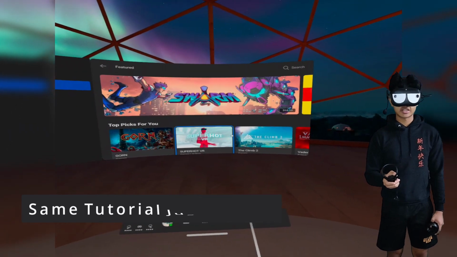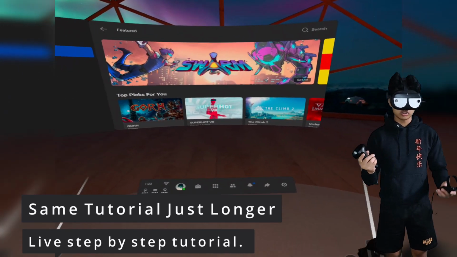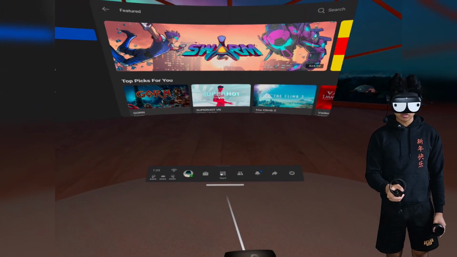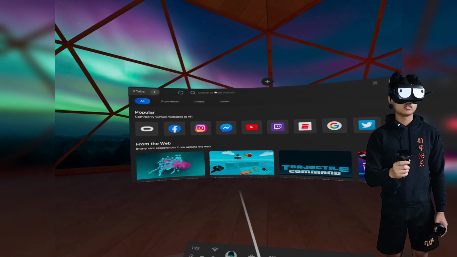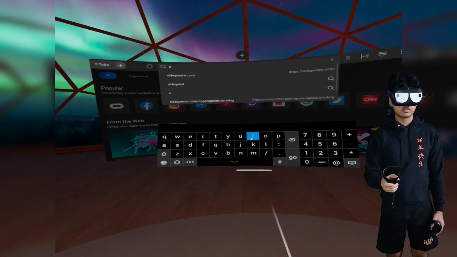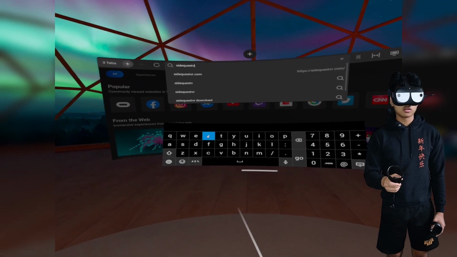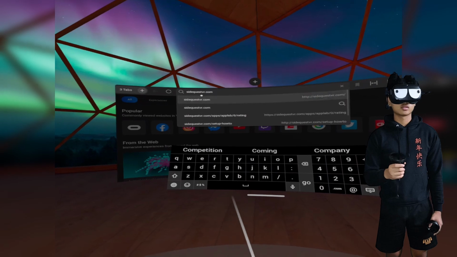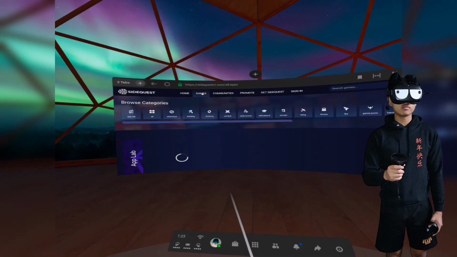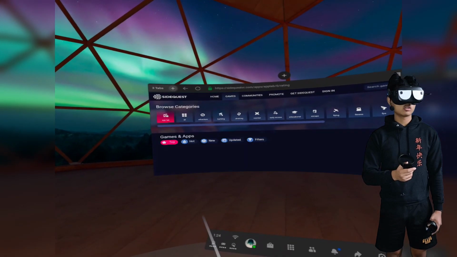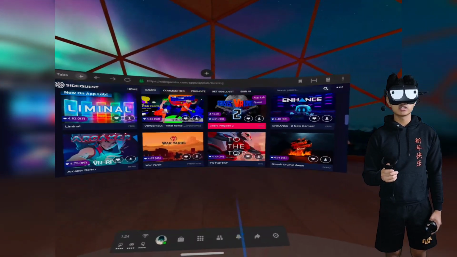Alright, so now this will be a second example on how to get or download games from App Lab with only your headset. So here we go. So now we just go to our apps, go to your browser. Now on the top of your search bar, you want to type in sidequestvr.com, just like so. Click go. Alright, so now when you're here, you want to click on games, and then you want to click on App Lab.